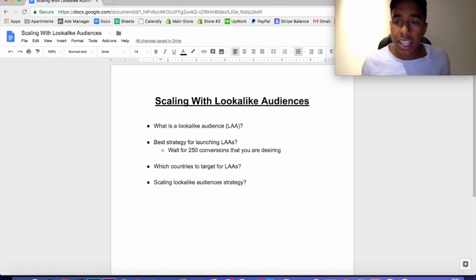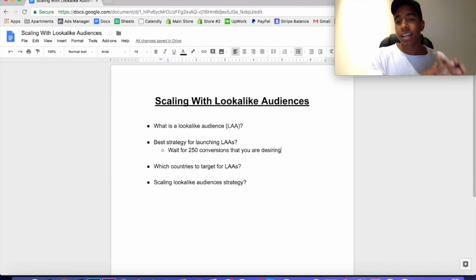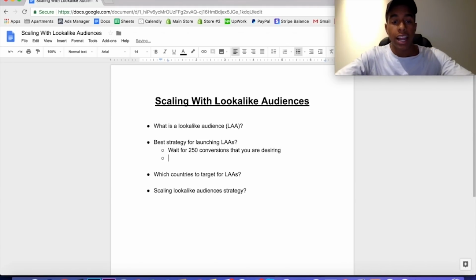Like I said, a lookalike audience is basically providing Facebook with a seed audience of people based off of a specific conversion. So that conversion can be anything from people who watched your video ad, people who viewed the content and actually clicked on the link, people who added to cart, and ultimately people who purchased. So you're going to want to wait for at least 250 conversions on the specific conversion that you're looking to create a lookalike for. Now, there is an exception to this. If it's video views, you want at least 10,000 video views.